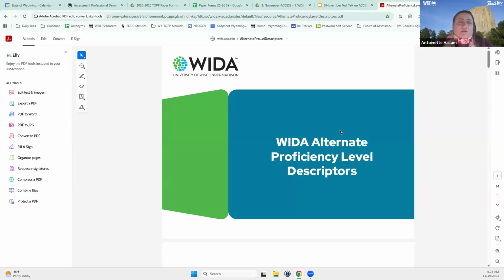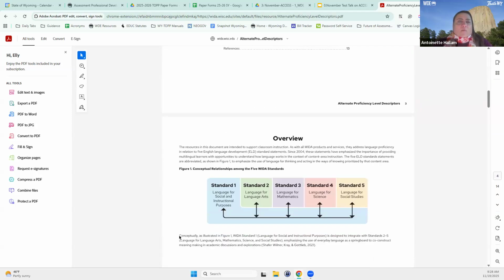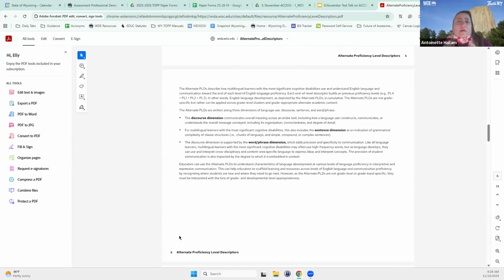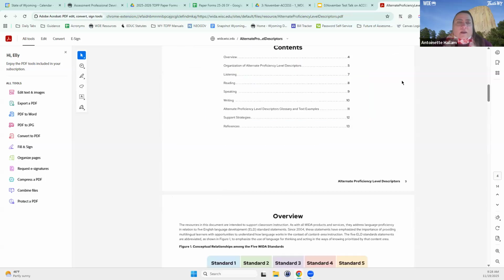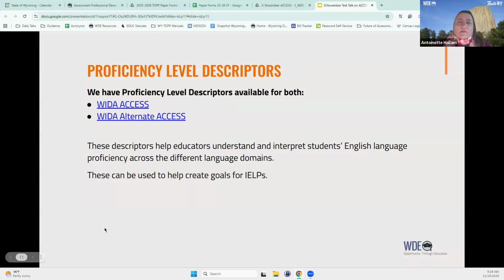These descriptors also guide the development, or can be used during your IELPs, helping to set developmentally appropriate measurable goals that are aligned with your students' current abilities. So they are essential tools for planning instruction, monitoring progress, making informed decisions, and scaffolding grade level content for our English learners.